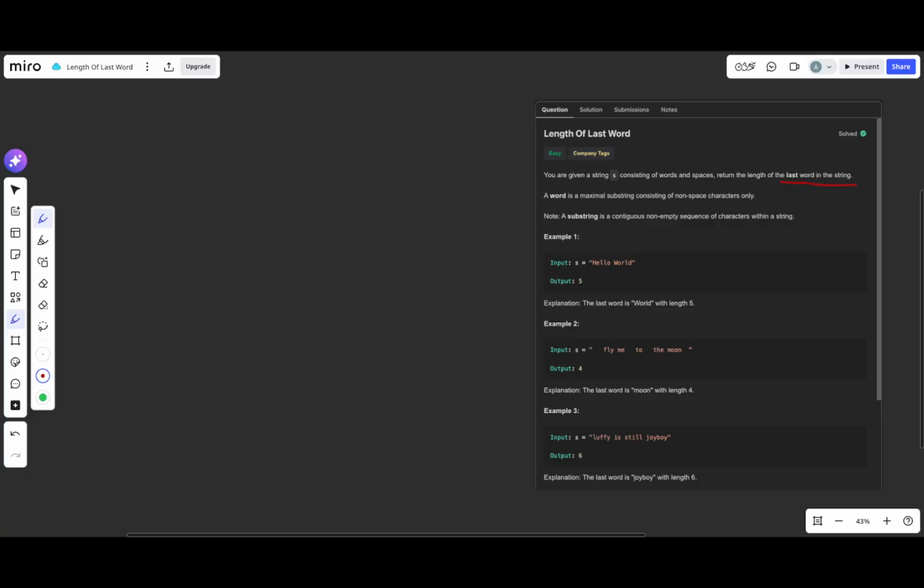So, example 1, we have input S, "hello world". The last substring, or last word, in this string is "world". And the length of "world" is what? It's 5 letters, so the output is 5. We're just getting the length of the last word in the string. Now example 2, this is where it gets a little tricky.